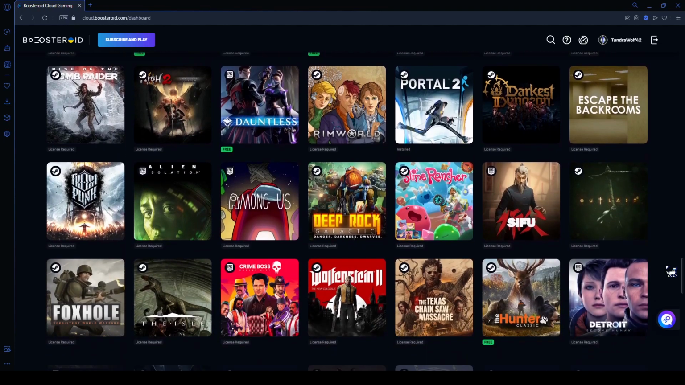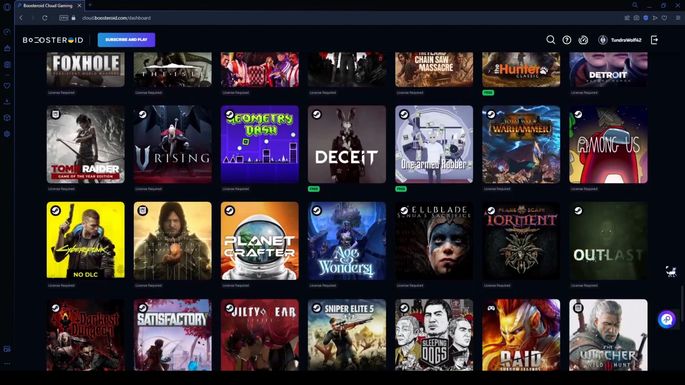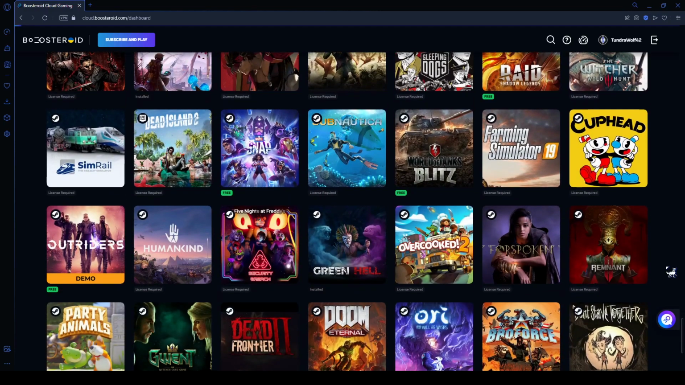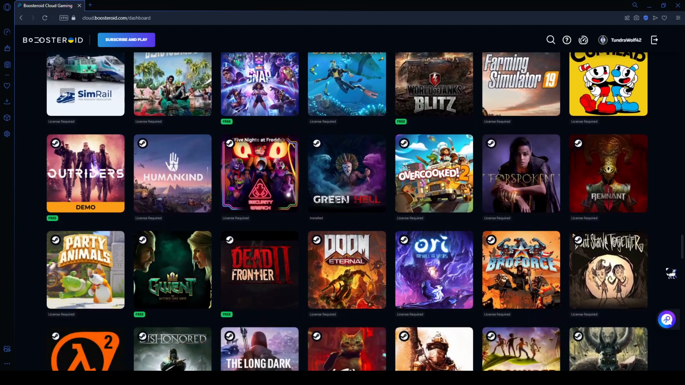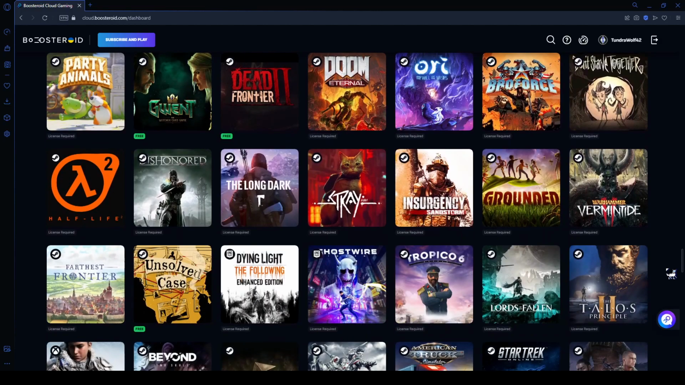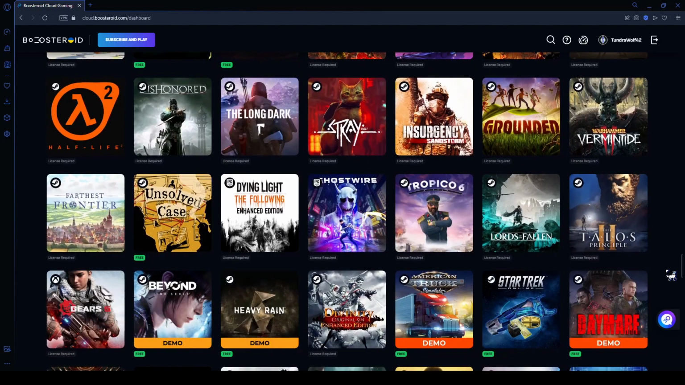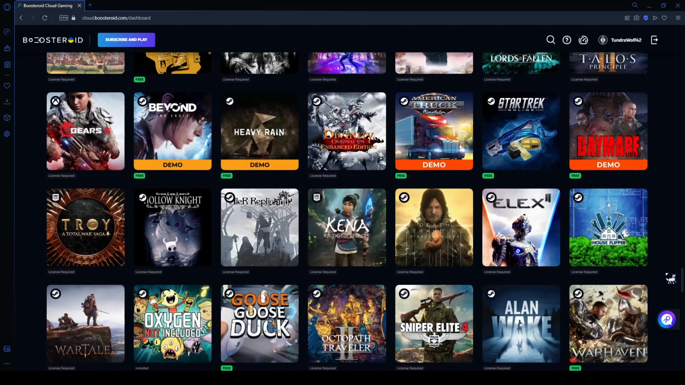Boosteroid also supports many, many games. As you can see here, you can sit here and scroll forever. Now I'm using Opera GX to run Boosteroid. Just using a browser is so much easier for me. I do have a gaming PC, but it is nice to not have to use the hardware, considering my hardware is very old and very out of date. So it's nice to be able to do that.